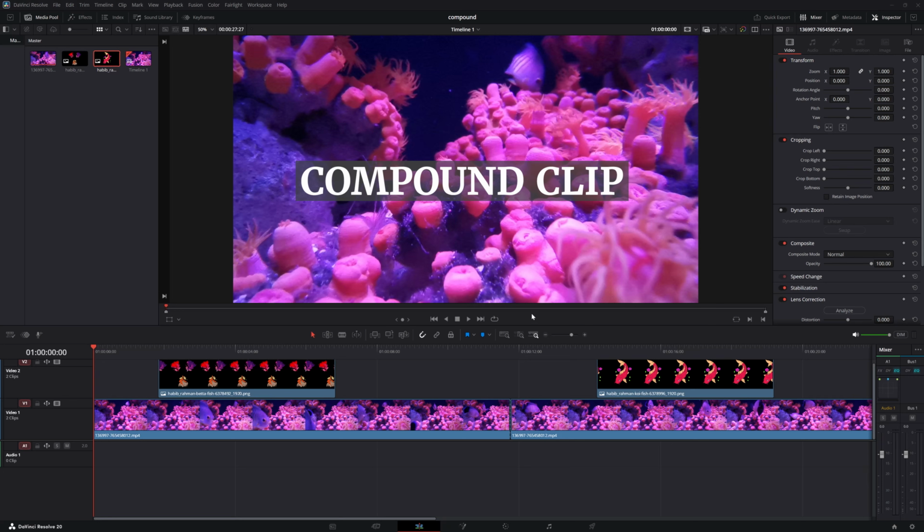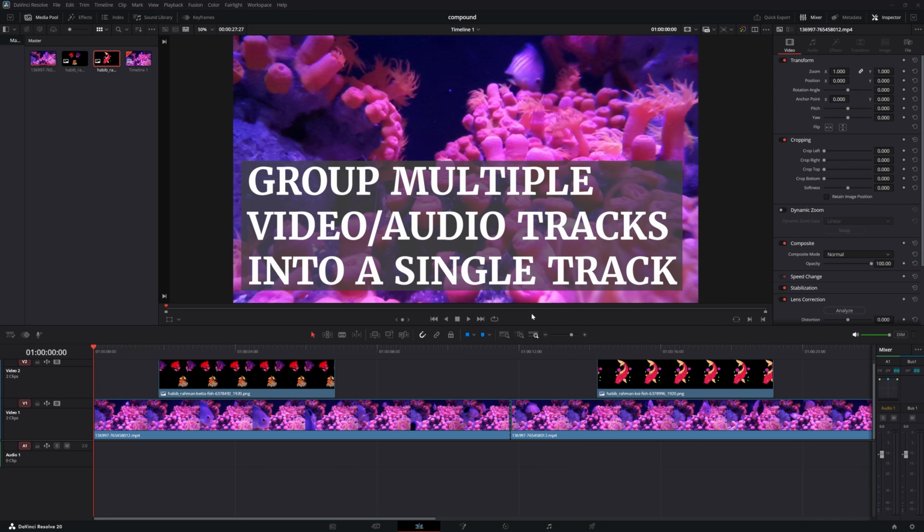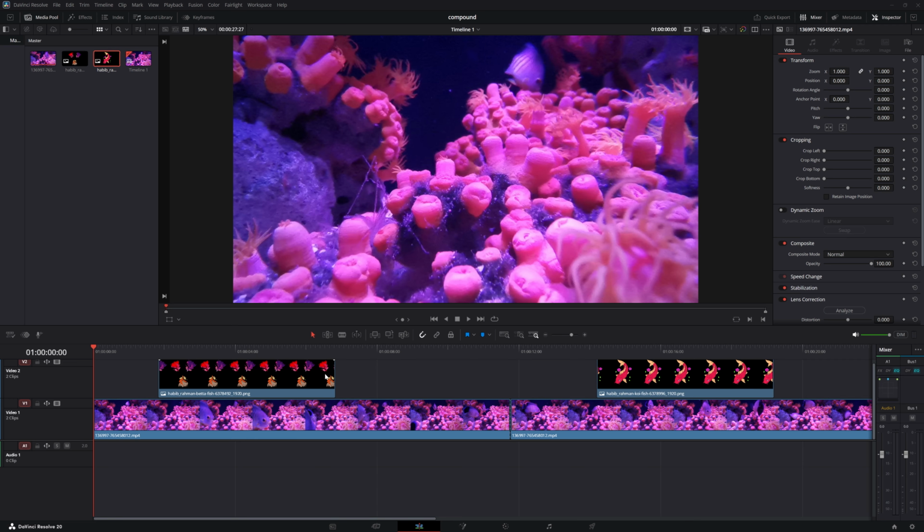Compound clips in DaVinci Resolve group together multiple videos and audio tracks into a single editable container, which is perfect for simplifying your timelines, applying effects to all the things at once, and also speeding up your footage. So you can compare it to pre-compose in Adobe After Effects.